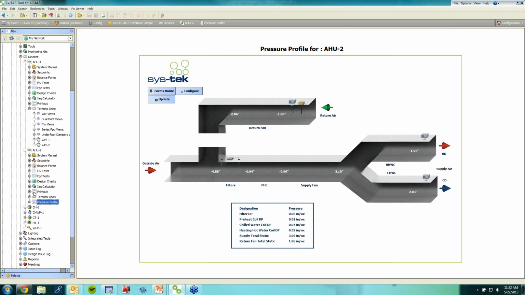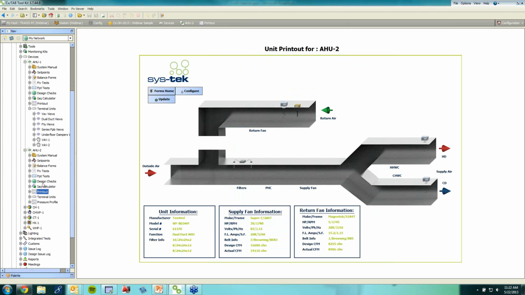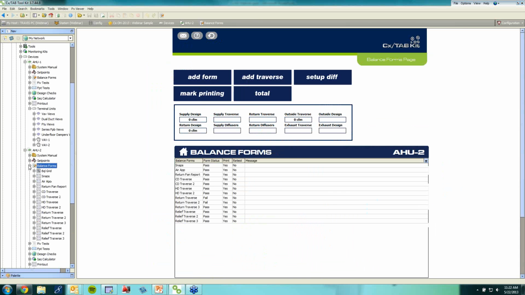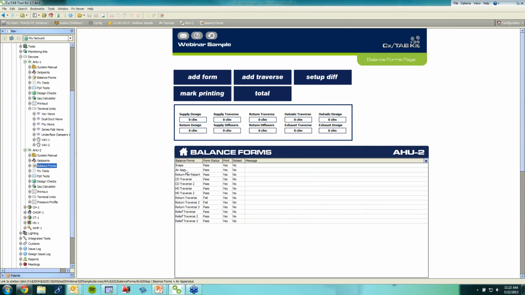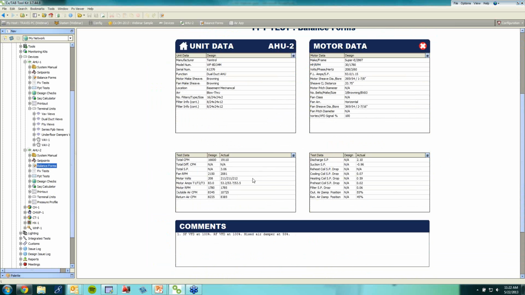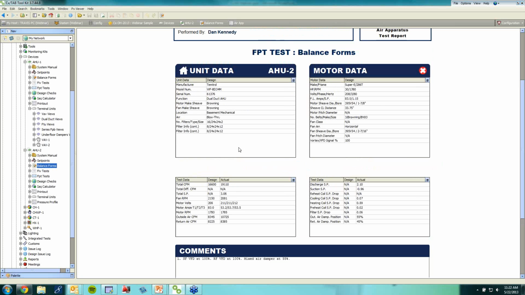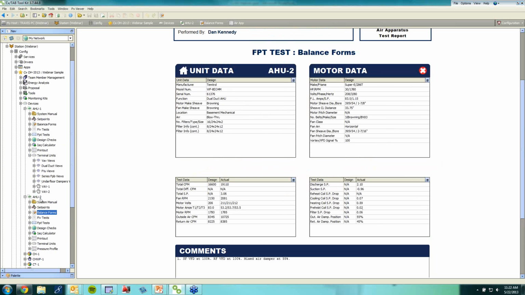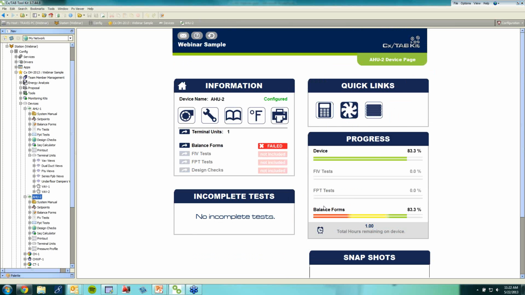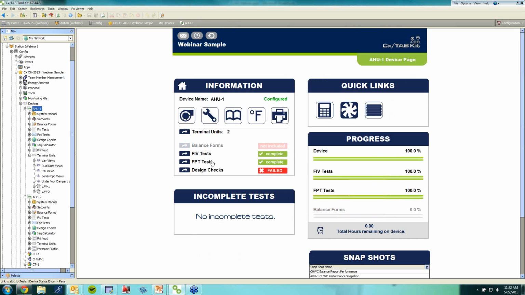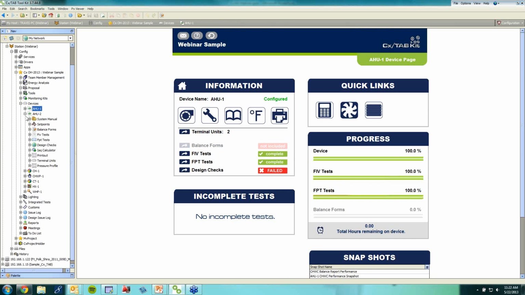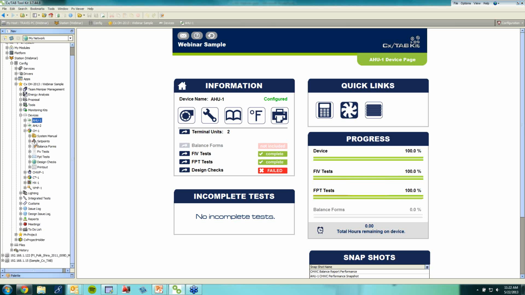Also, for balancing purposes, we have pressure profiles and printouts as well. In terms of balance forms, we have an overall balance forms view and also individual balance forms. In this example, this is an air apparatus form for an air handling unit. All the information provided for that air handling unit is housed on this form. In this example, we were only doing balancing, whereas in Air Handling Unit 1, we were just doing commissioning. So you can see that the software can be utilized for either balancing or commissioning activities.